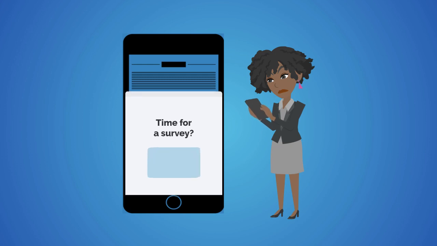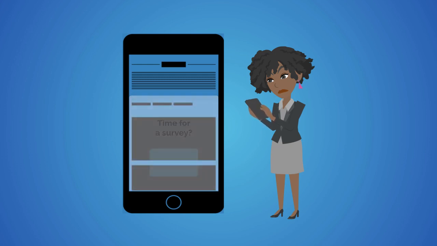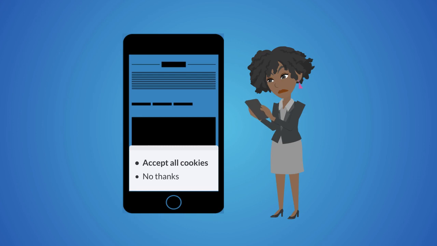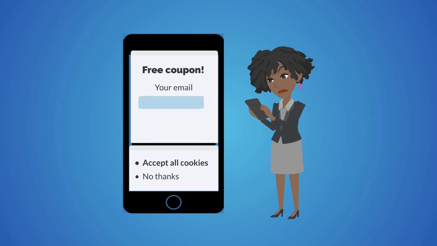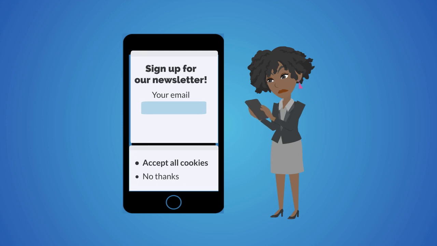You might be thinking, but I hate pop-ups. We've all experienced pop-ups asking us to accept website cookies, to give our email for a free coupon, or to sign up for a newsletter. These can be especially annoying on mobile devices.